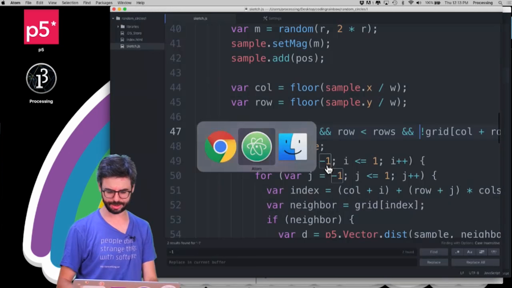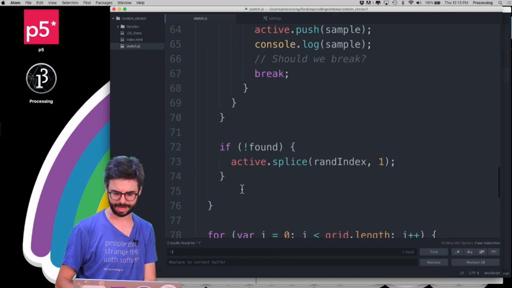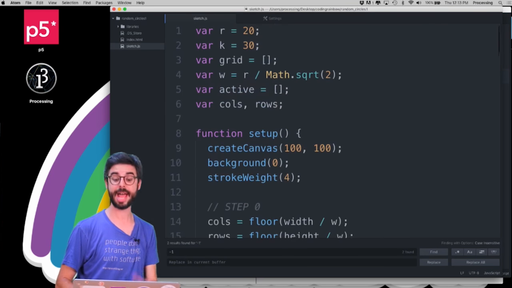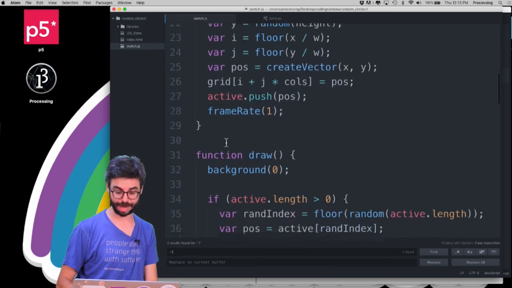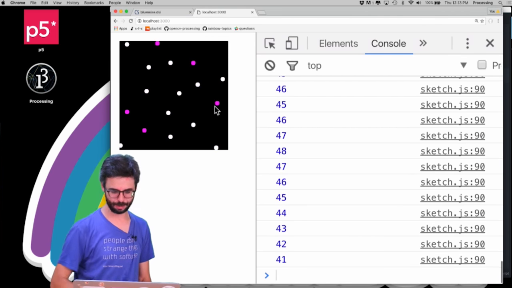So let's look and see if this is working now. I'm going to console log the length of the active array. And I'm going to get rid of console logging where that point is. And I'm going to put the frame rate back. And I'm going to run it again. And we should see.